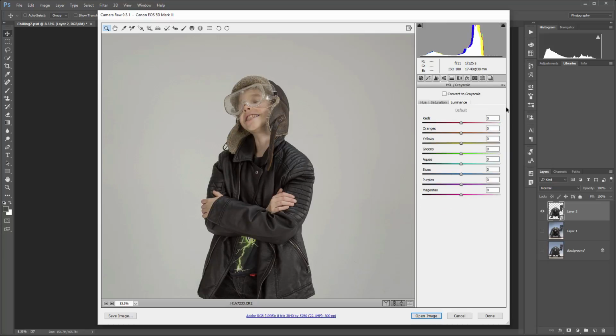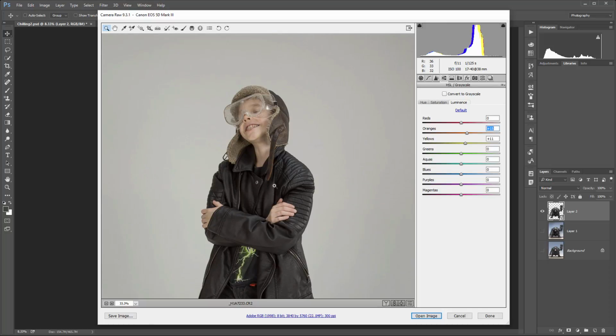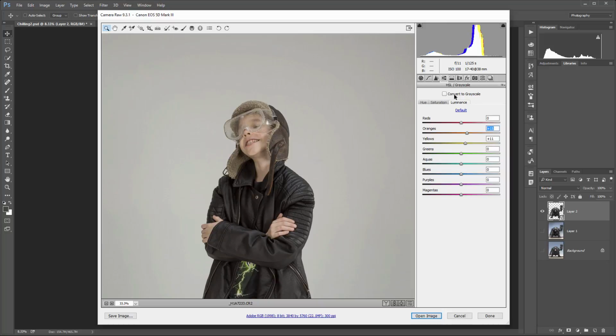Okay, with these options we're going inside HSL grayscale, selecting the luminosity tab. This will help me bring a little bit of dimension back to his skin. So we'll take orange. You can see we can bring into the highlight a little bit better. So we'll add this and a little bit on the yellow. Again, you can see it just brings slightly better dimension to his skin, because we did flatten it before.